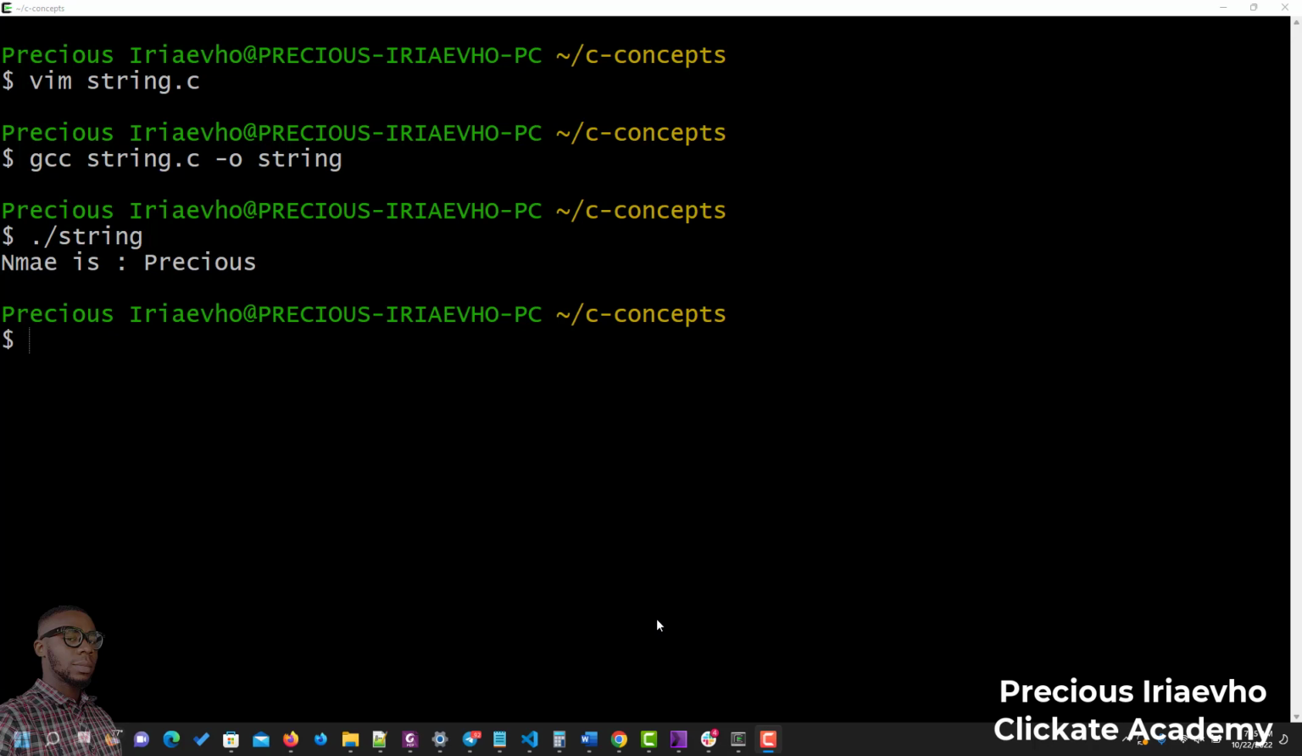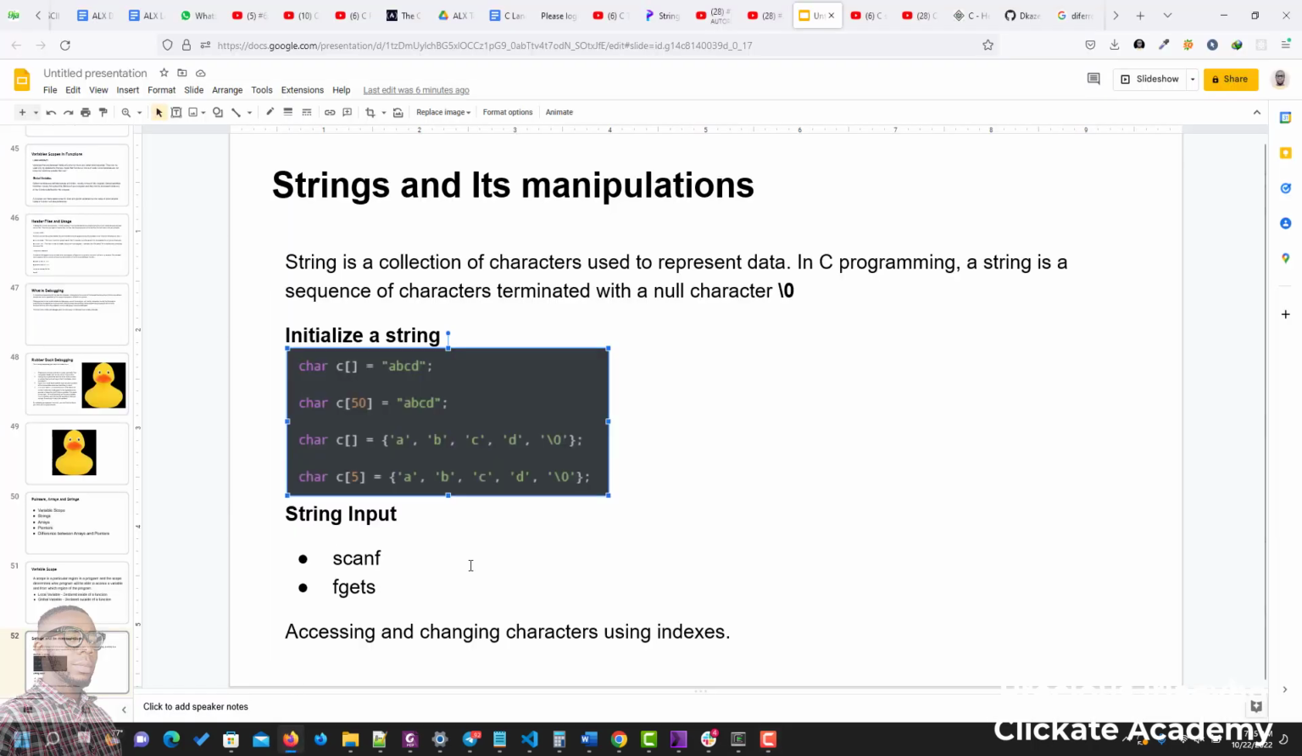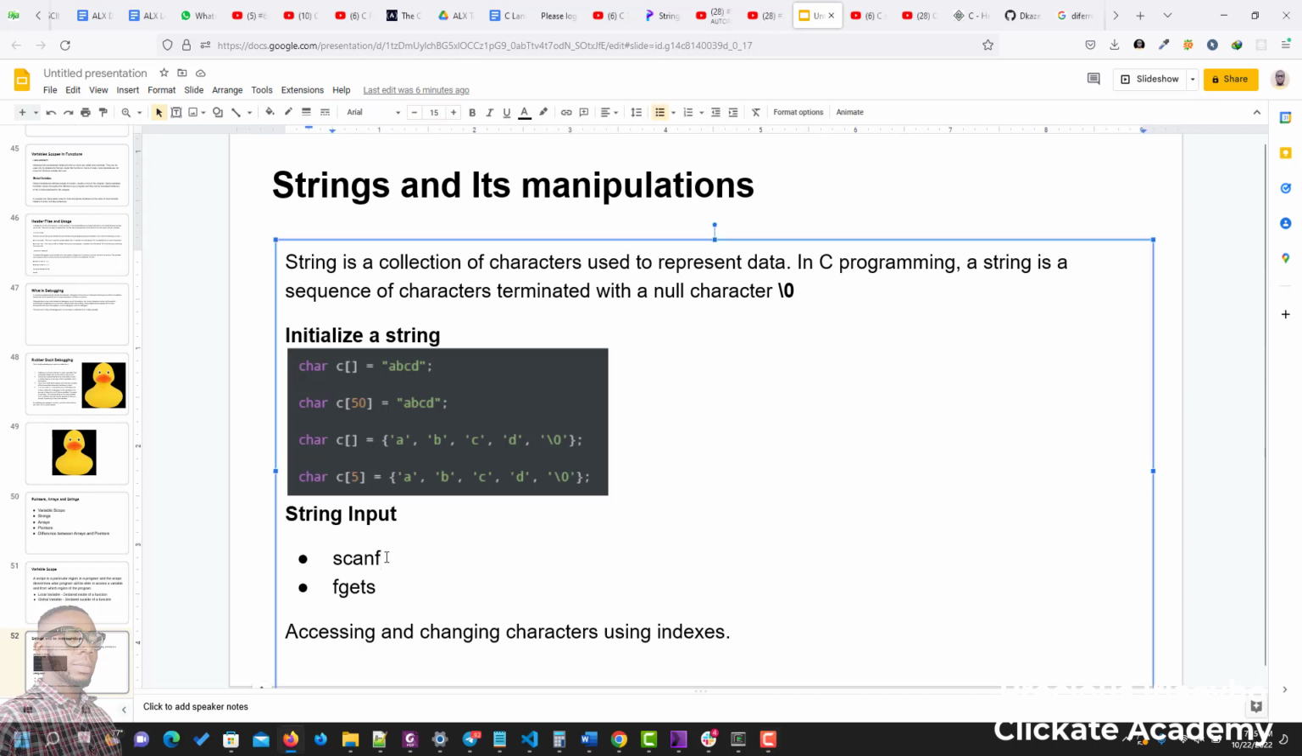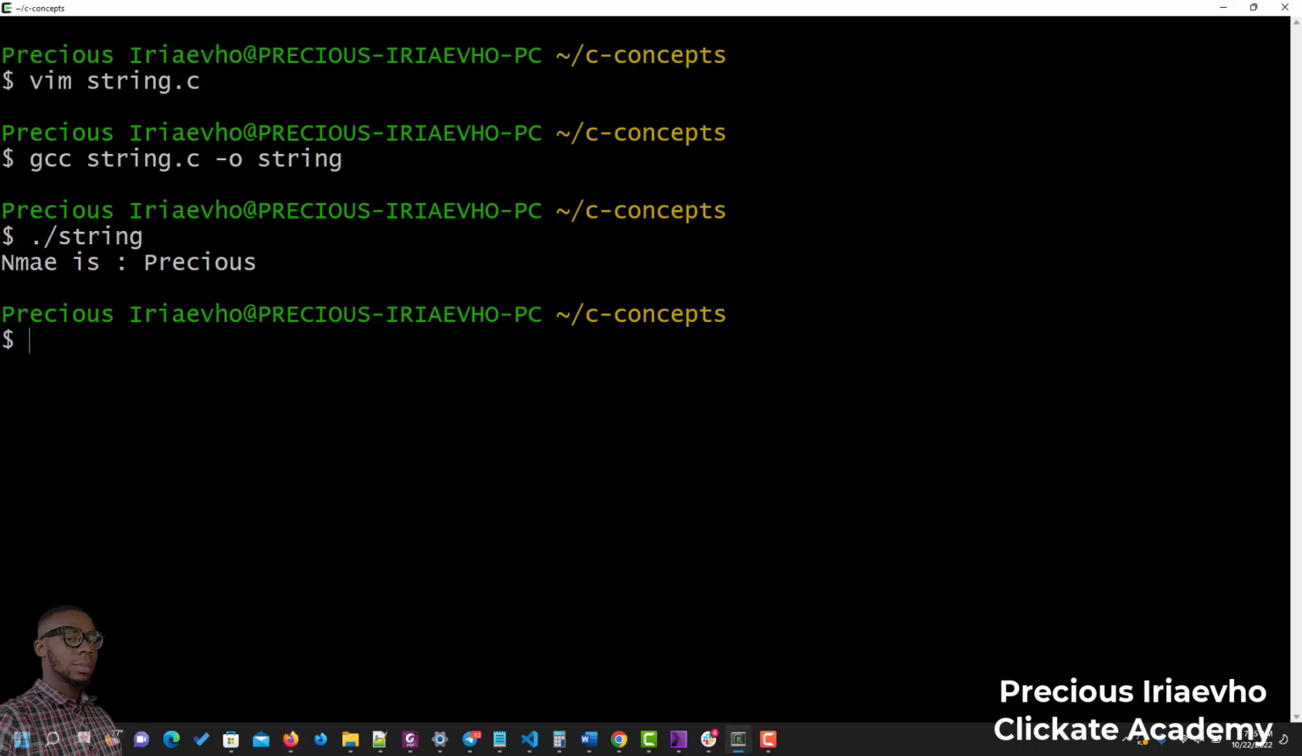Also, we can take input from the user, okay, using scanf and fgets. I know you know this already, but let's just run through it quickly. So scanf is going to be used to collect input from the user before the first white space. And fgets can take everything from the user. So let's just see it in action quickly.